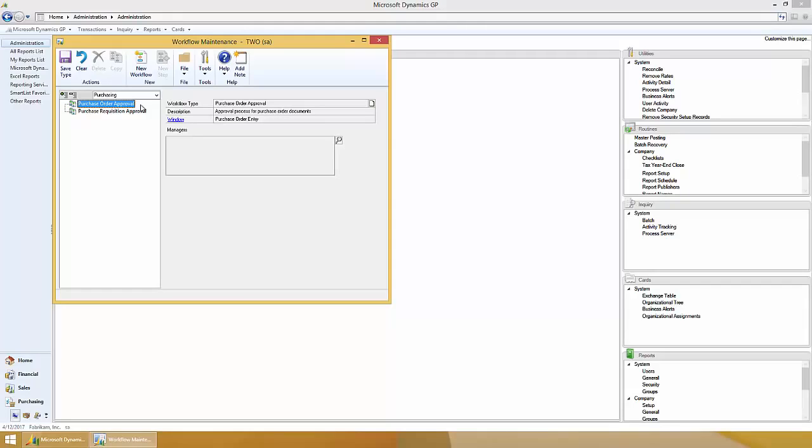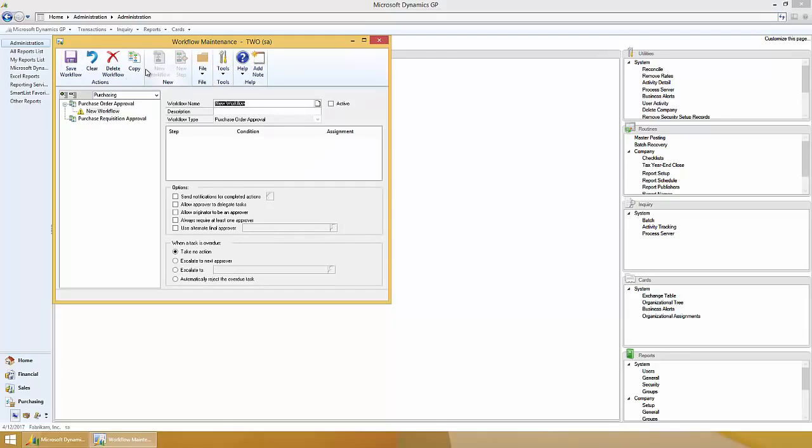To create a new workflow, ensure the workflow type is highlighted in the left-hand tree in the Workflow Maintenance window. Then click the New Workflow button. There are 4 groups of information for workflow: general data, steps, options, and overdue settings.